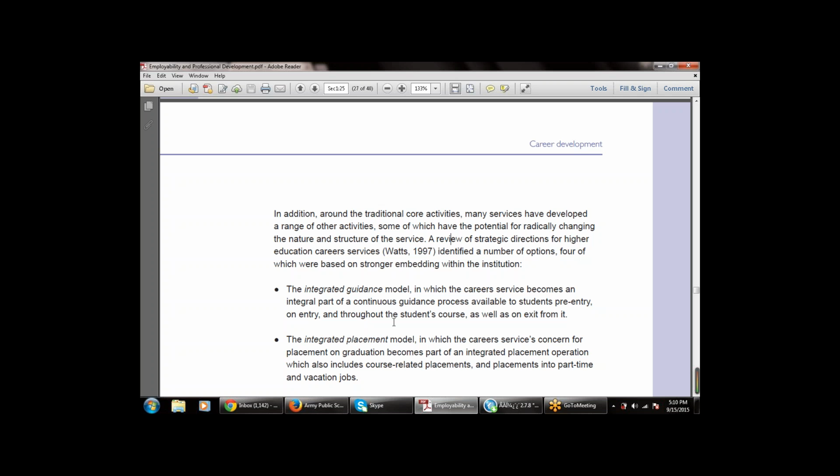Then next is the integrated placement model, in which the career service's concern for placement on graduation becomes part of the integrated placement operation. The main concern is the placement of graduate students, which becomes part of the integrated placement operation. It also includes course-related placements, and placements into part-time jobs and vacations.